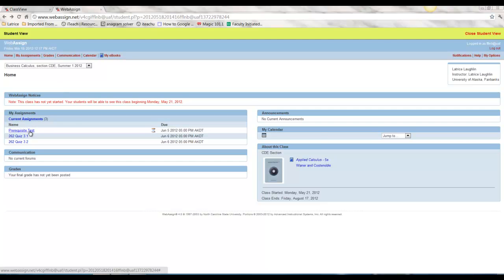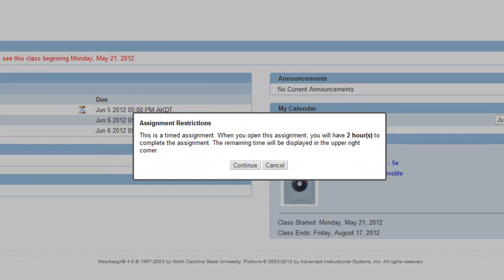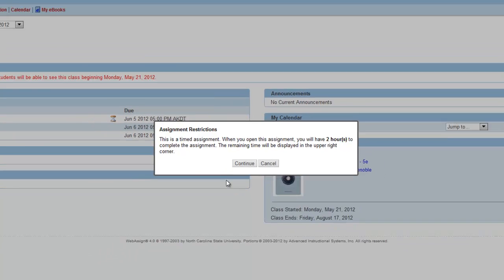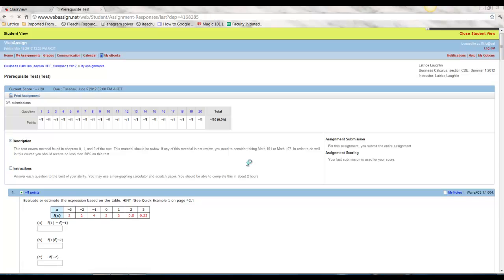Now, your prerequisite test is very similar. So notice the first difference is when I go to enter the prerequisite test, I'm going to get this little assignment restriction box. It tells you that this is a timed assignment, and when you open it, you'll have 2 hours to complete the assignment. The time will be displayed in the upper right corner. If you don't have the time to spend on this, don't click continue. You will have the option of going out and coming back in, but your time will elapse on there. So notice here when I log in the upper right corner, there's a little clock counting down for me.